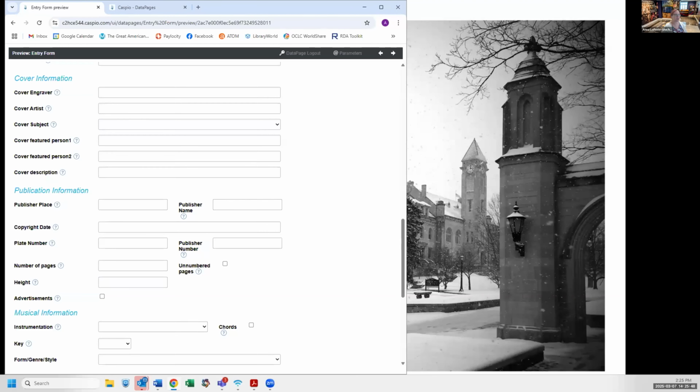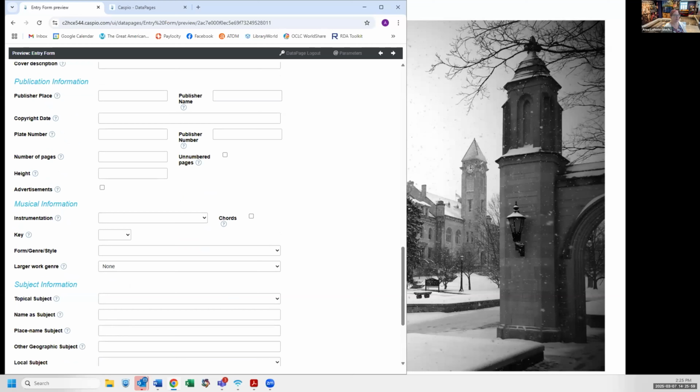Publication information helps with identification and finding of duplicates. Some of this information is also to help me if I ever decide to make MARC records using MARC Edit. I have a checkbox for advertisements because some scholars look at the advertisements on historic sheet music, and that might help them identify that.